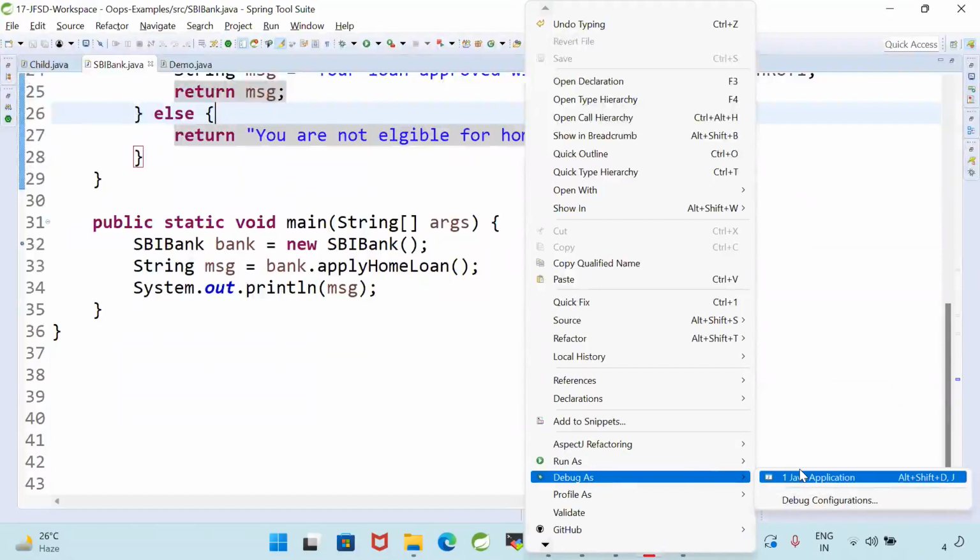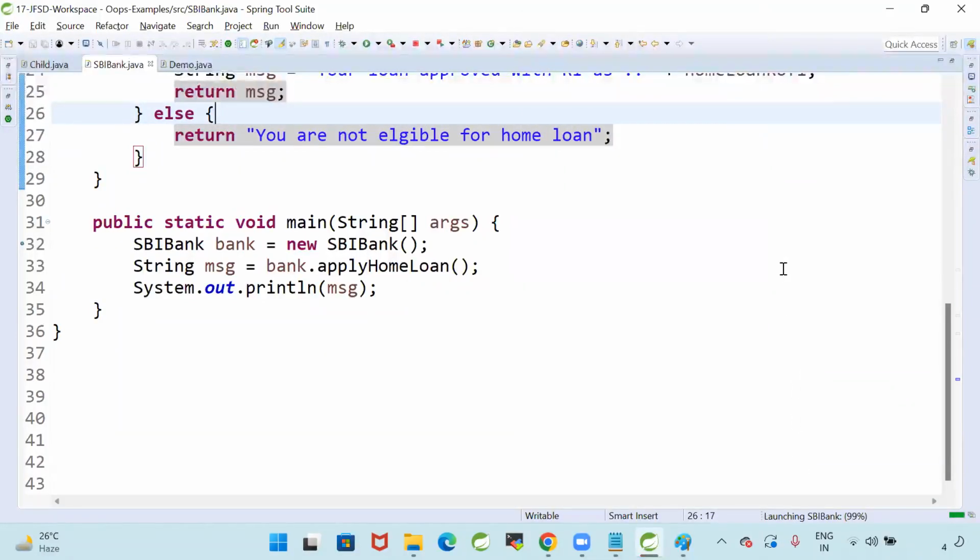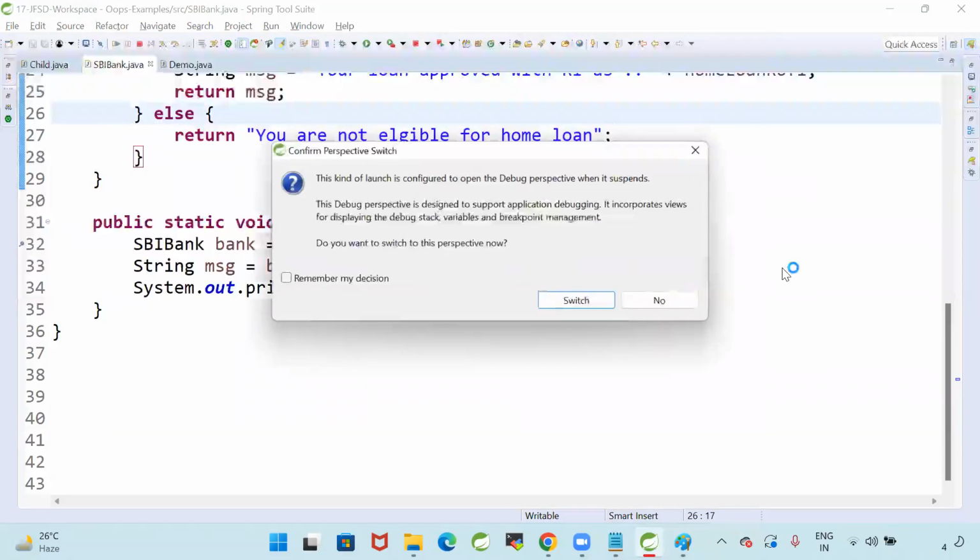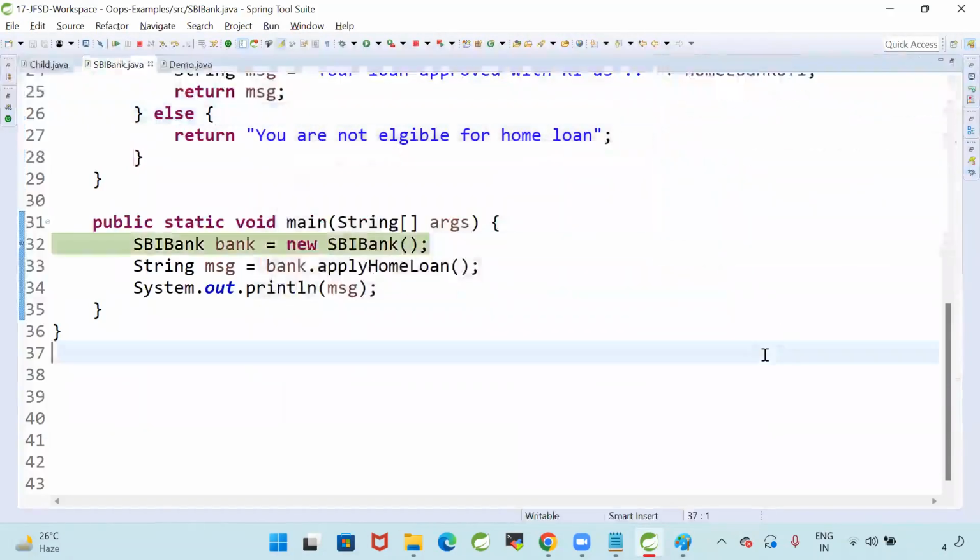Debug as Java application. Program execution will start from where? Program execution always starts from the main method. The main method is the entry point for execution. Inside the main method, what is the first line? Object creation. What is the meaning of object creation? Object creation is nothing but allocating the memory. Is the object created for the parent class or for the child class? Object is created for the child class.